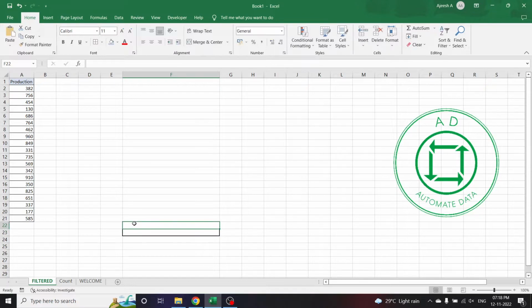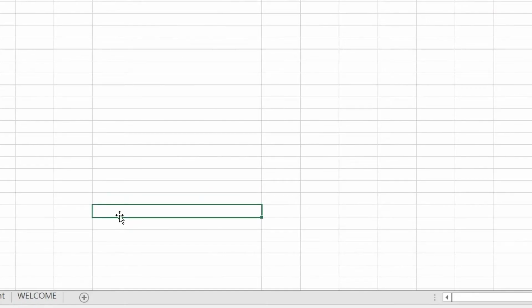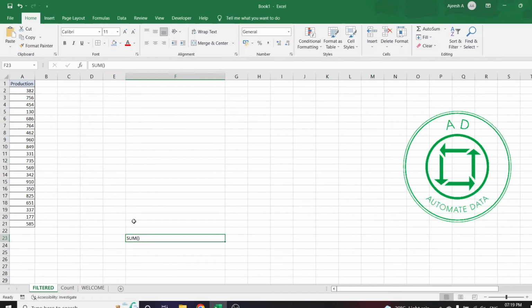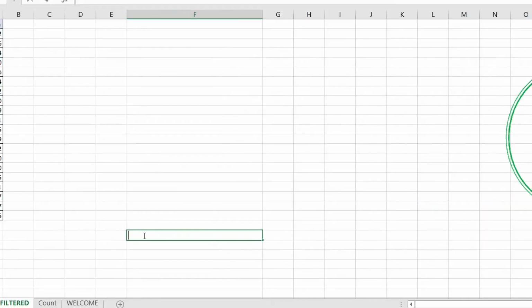Let's see without the equal to symbol. S-U-M bracket. And I close the bracket and I press enter. See, it is just text here. It hasn't registered as a formula. If this needs to be registered as a formula, we need to start writing this with an equal to symbol. Let's clear this and write again.